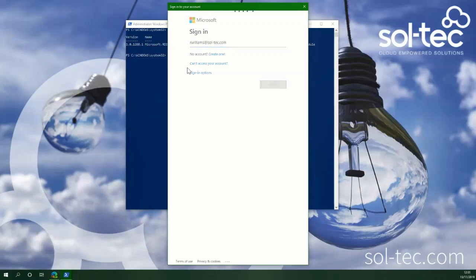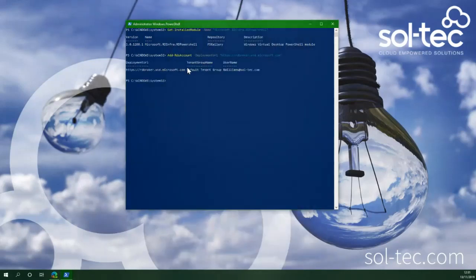So as you can see here, I'm just running through some commands. Just to note, this is Windows PowerShell, not PowerShell Core, as the Windows Virtual Desktop module is not compatible with PowerShell Core. So some of the commands that I'm running is you saw me get the PowerShell module to show it's installed. I've authenticated to the virtual desktop service that's hosted by Microsoft.